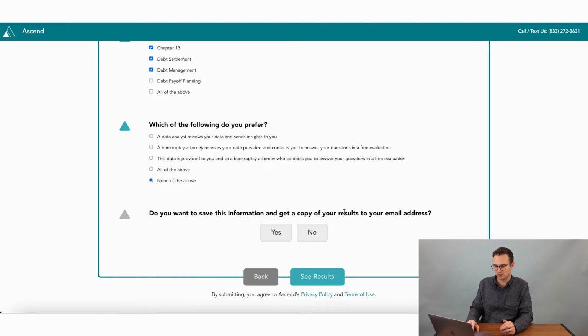Do you want to save this information? This will send you a copy of results. So we definitely recommend, or I think it's great if you get a copy of results just so you can save them and come back. Maybe you're going to file in 6 months. So you can come back and view these, retake some elements of the calculator to be as up to date as possible. For now, I'm just going to click no just so we can see the results.